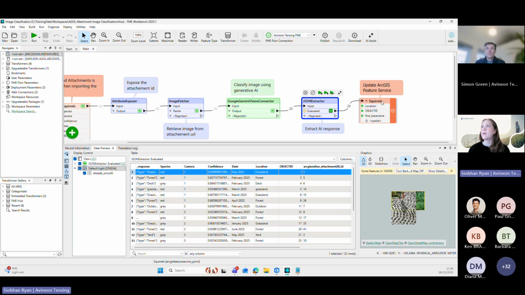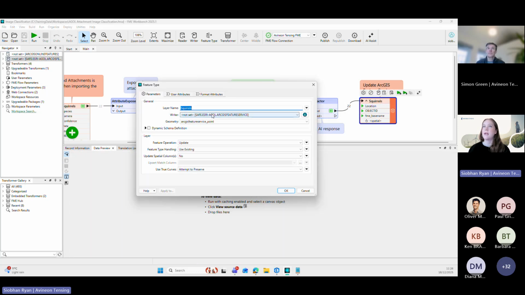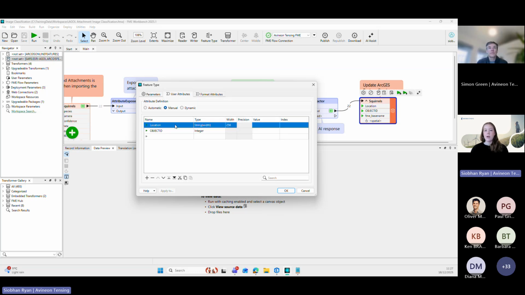And then finally, with our writer, this time I'm using an update feature operation. So typically you'd probably see something called an insert operation. You're just adding data to the bottom of a table. In this case, I don't want to be overriding my entire table. I want to be updating that particular location column. So by using the update, it will update only the location field where it matches that object ID.